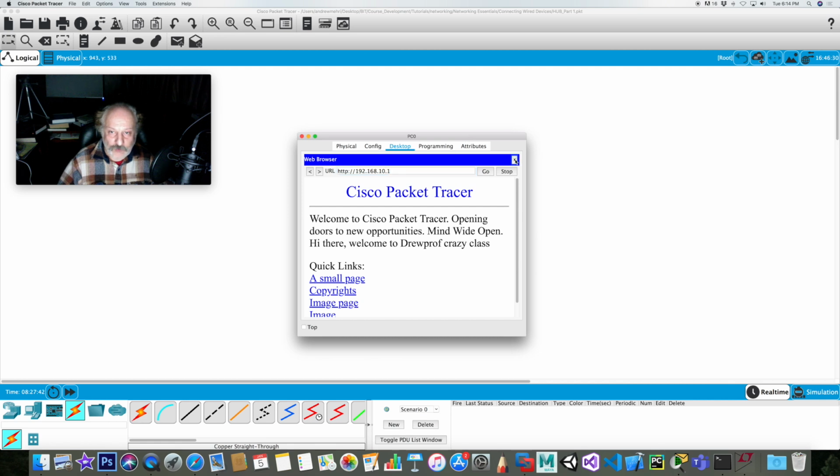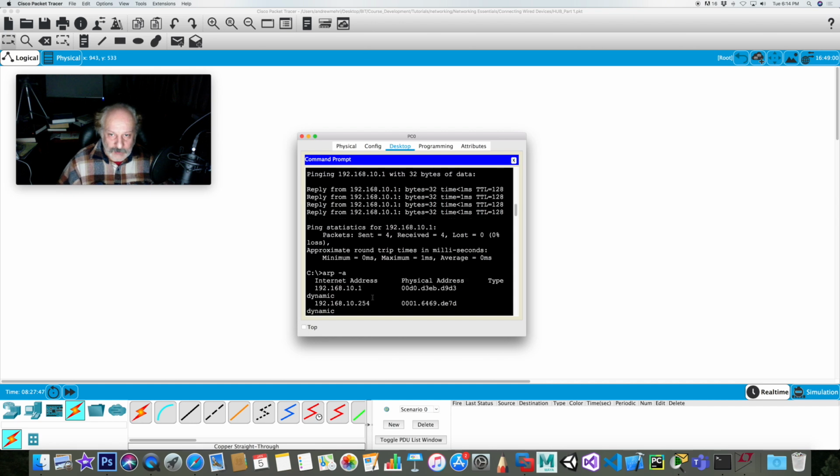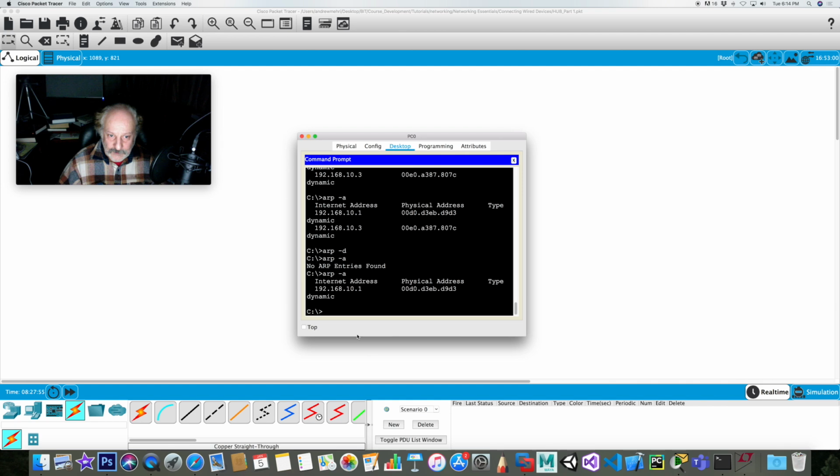And what I'm going to do now is go back to the command prompt and run ARP -A. And I want to see if indeed I have, and sure enough, I have information on 192.168.10.1. Okay, and that was done while I was trying to access a web page on the server. All right, so it does not have to be a ping.